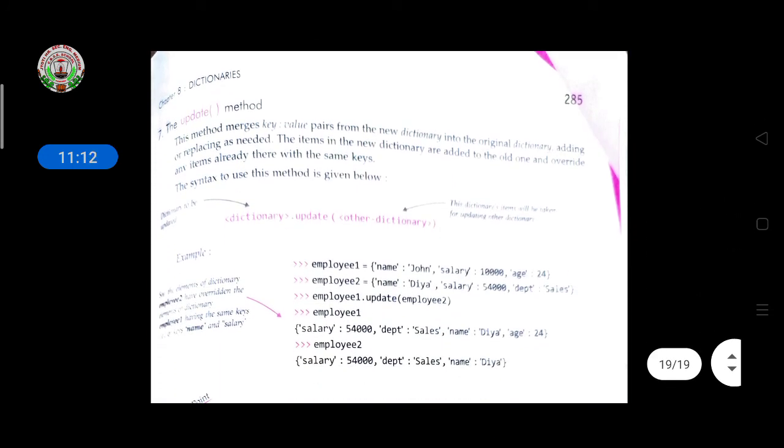Then the update method. This method merges key-value pairs from the new dictionary into the original dictionary, adding or replacing as needed. The items in the new dictionary are added to the old one and overwrite any items already there with the same key. So the syntax is as follows. If you want to merge a dictionary into the original one, you write first the dictionary name, then update, and then under the brackets you give the other dictionary name as the argument, so they will merge together.